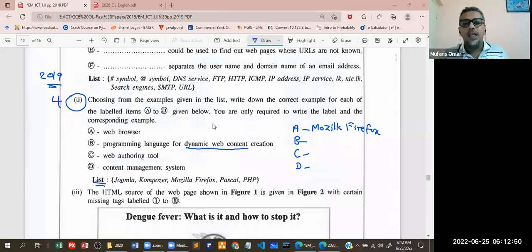So, programming language for dynamic web content creation. Here we have two programming languages, one is Pascal and the other one is PHP. Some of you, when you saw this, thought, okay, this is Pascal. Is that correct? Is this Pascal? Why PHP? Why not Pascal?